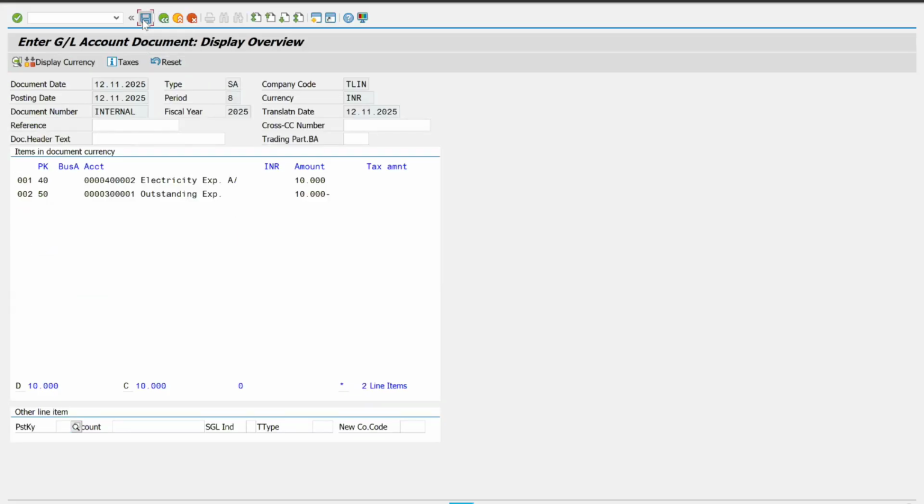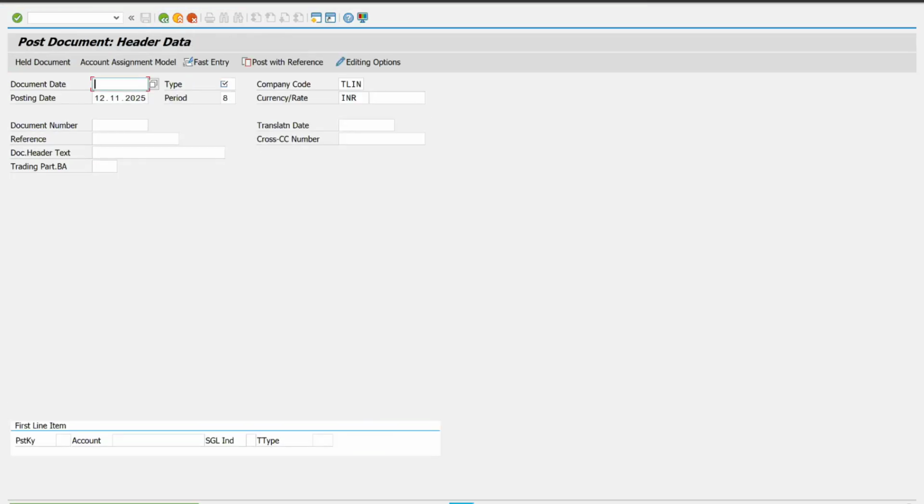The moment you post, see, it will create document number. See, this is for SA document. See, document number I have created. Do you remember? I will open the new screen and I will repeat once again that we went to A7.